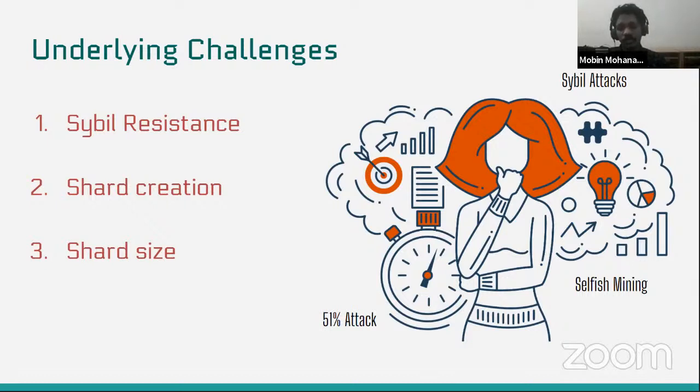And moving on to the second underlying challenge, it's shard creation. So how do we create these shards? Like I said, we are dividing our network into multiple networks. So on which basis do we make these shards? Does any centralized authority make these changes, or do they divide the networks on favorable means or something? How can this process affect the blockchain itself?